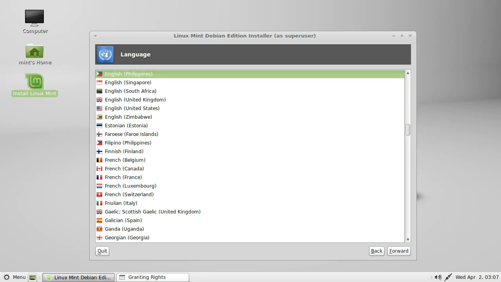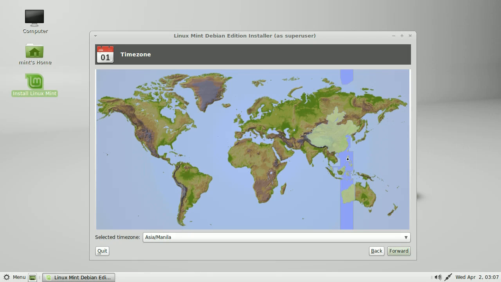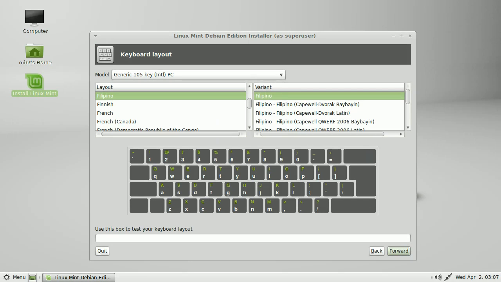The first dialog to greet you would be the language. So you choose your language here and press forward to continue. And then the next screen will ask you for your time zone. So choose from the selected time zone drop-down and click the forward button. And the keyboard layout screen will ask you which model of keyboard you are using. Choose accordingly.